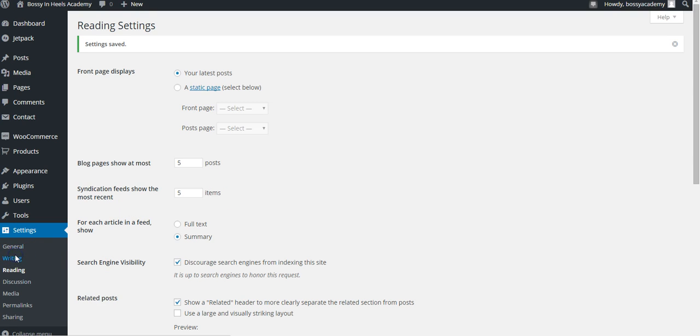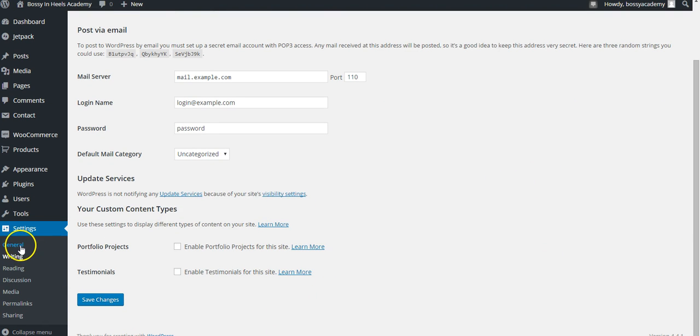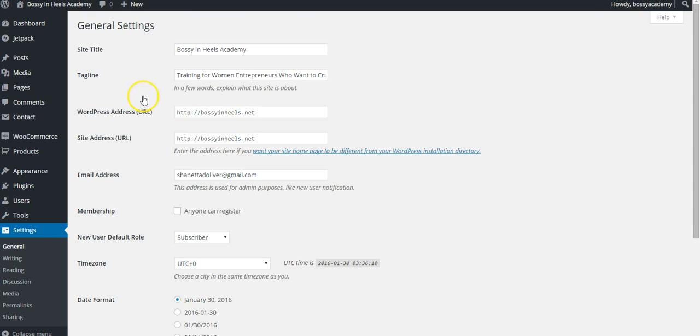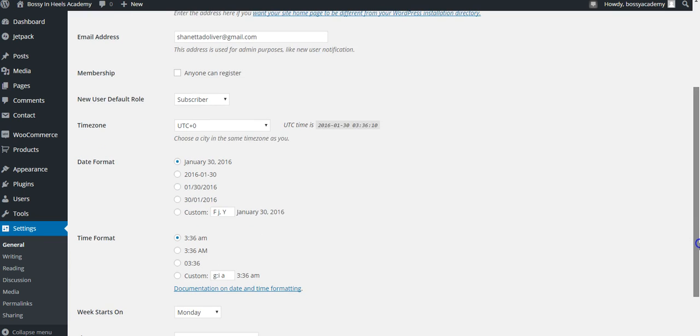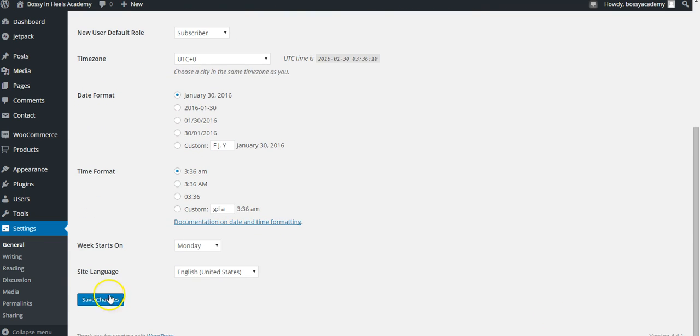I'm changing the writing section settings. It says default post category can be uncategorized. And then go back to general. I will look at the date. If that's the way I want the date written, I will leave that as is.